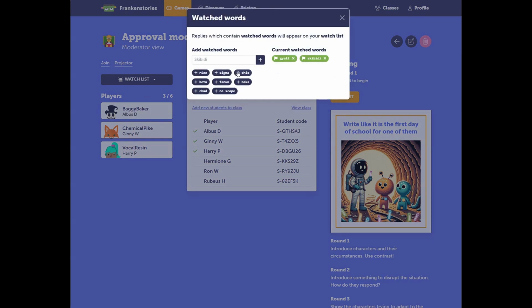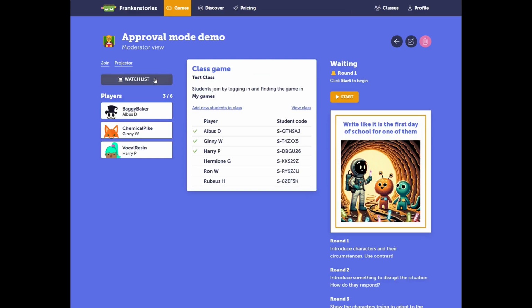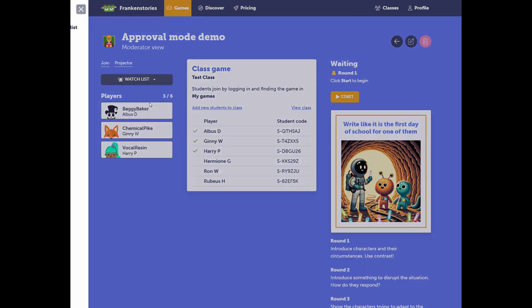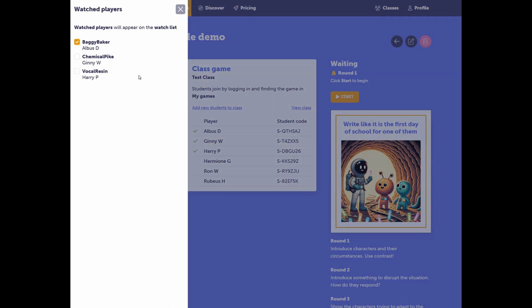I can add skibbity, riz, all these different things. You can add your own words. Once you've added them for one game, they'll stay for every game. I can also add players to the watch list. I'll go to players and I might select this player.